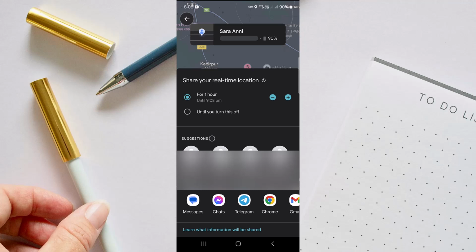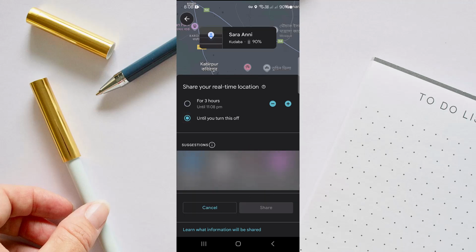So share location. And here you will find the share your real-time location. You can just increase the time length of your location sharing, and you can also change it to until you turn this off. And here are the people from which you can just choose to share with someone. And once you choose a person and then tap on share, your location will be shared with that specific person in your Google Maps.